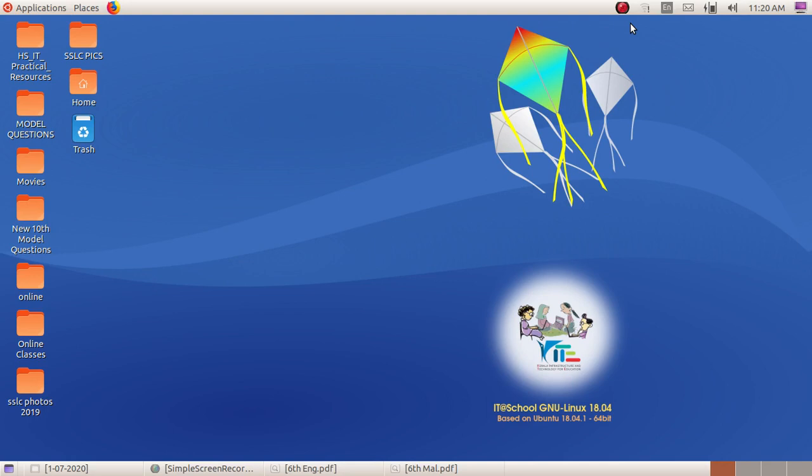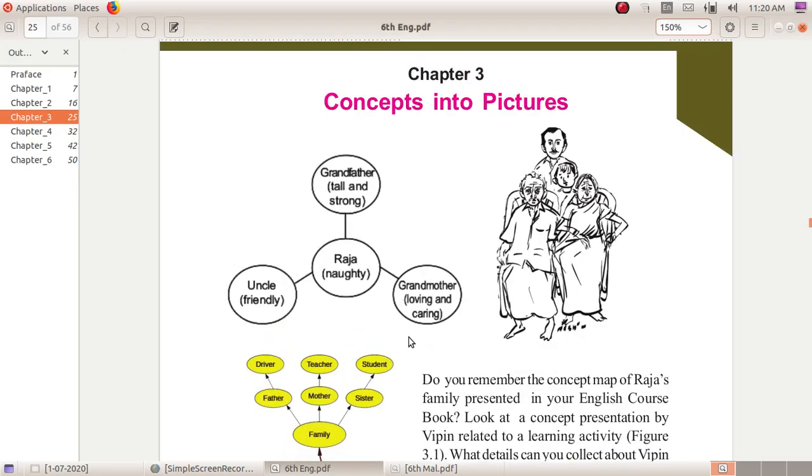We already studied our first and second chapter, right? Today we are discussing our third chapter. What is our third chapter? Yes, Concepts into Pictures is our third chapter. In this chapter, we are discussing the software LibreOffice Draw.